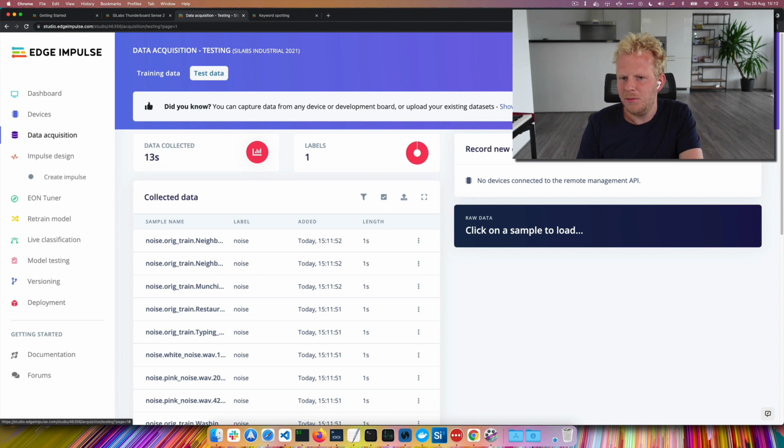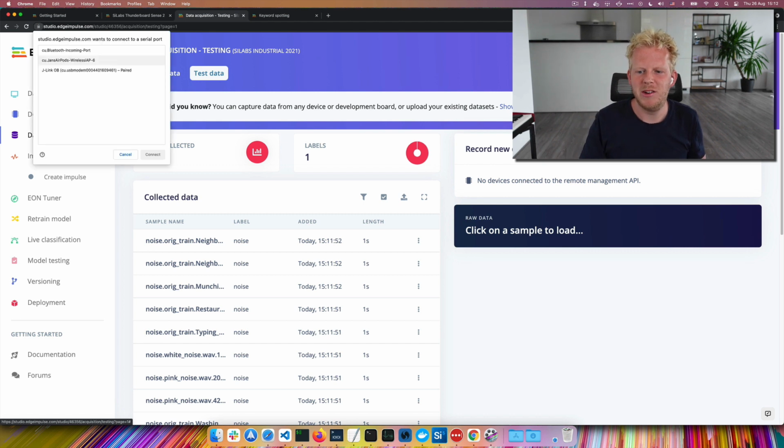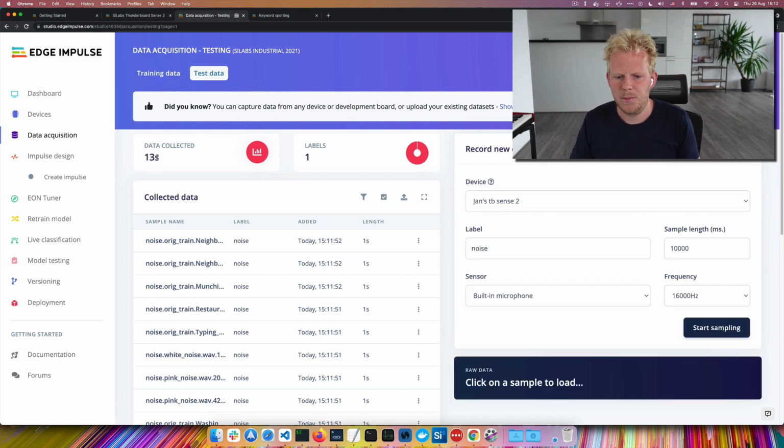So let's add some pouring data into our test set as well, so we actually have this balanced data set. And then our initial data set will be complete. So let's connect back to the device. Once again, we record data, but now this data is going to the test set.